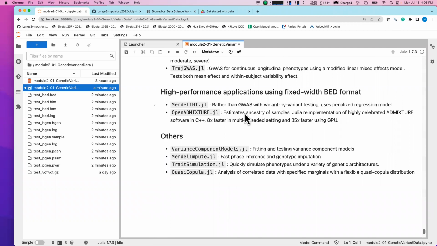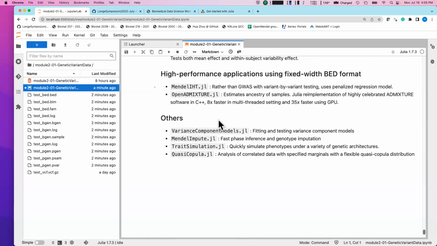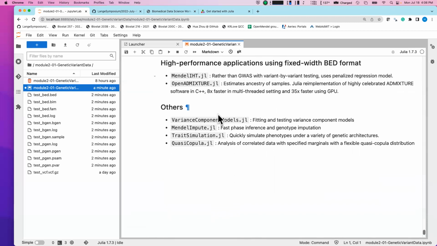MendelHT.jl, rather than using GWAS with variant-by-variant testing, uses a penalized regression model. And with OpenADMIXTURE.jl, it estimates the ancestry of samples. It is a Julia re-implementation of the highly celebrated ADMIXTURE software in C++, and it is 8 times faster in a multi-thread setting and 35 times faster using GPU.